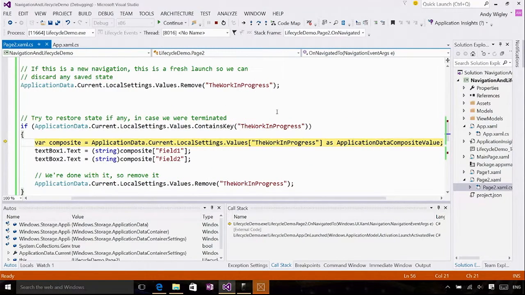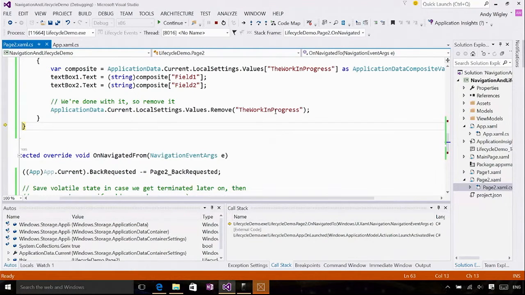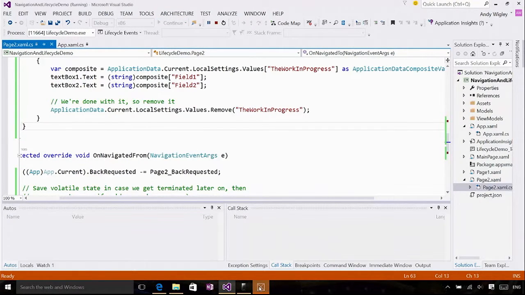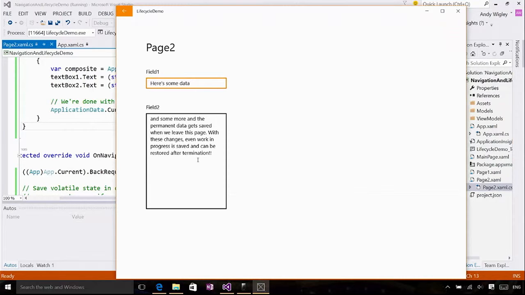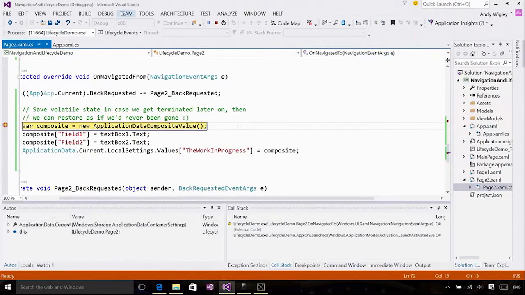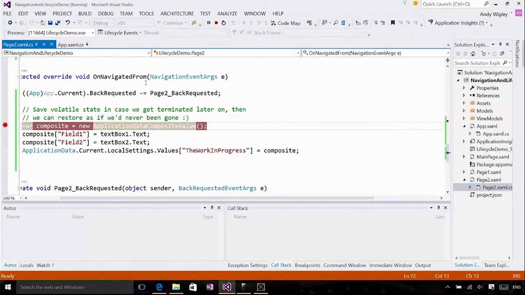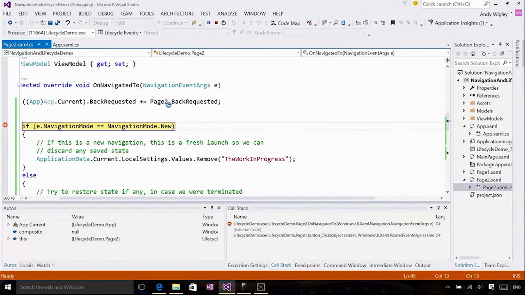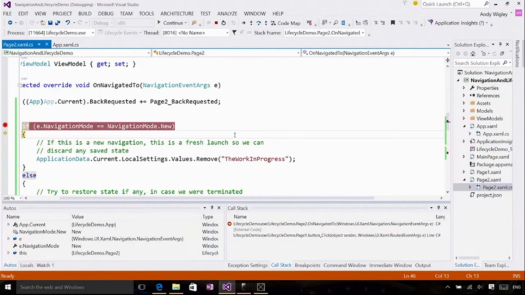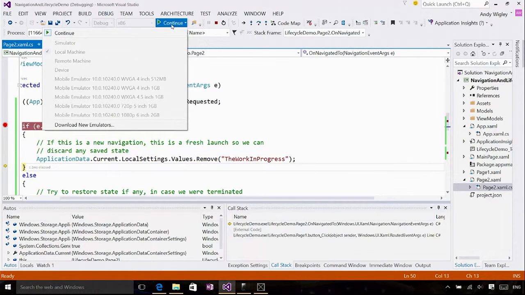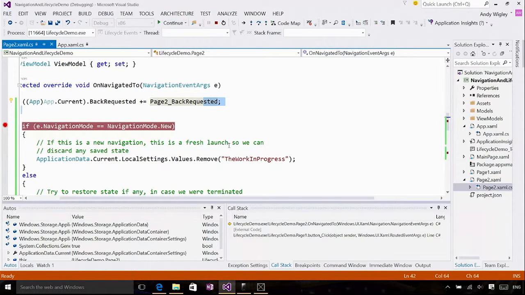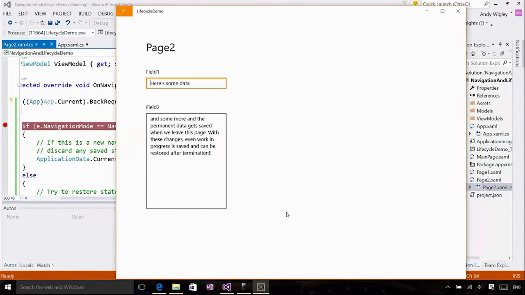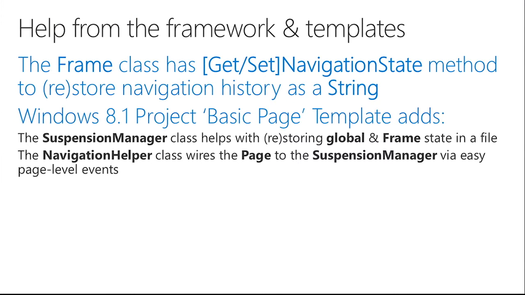So here we're going to pull those values out of our local settings and use them to rehydrate the fields on the page, and back on the page, and yeah, it works. Perfect. We're back exactly where we left them. So that's kind of the story, really. Yeah, it's a new navigation. So you can see that it all just works out nicely. And we've got all that data saved. So we're in good shape. Yeah, so that's the key elements of handling the lifecycle.